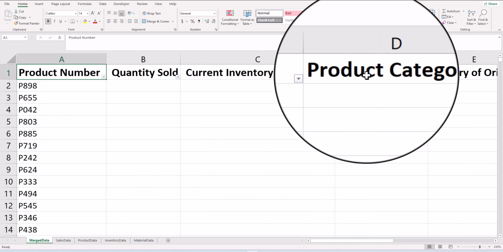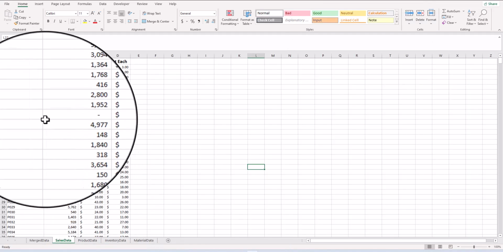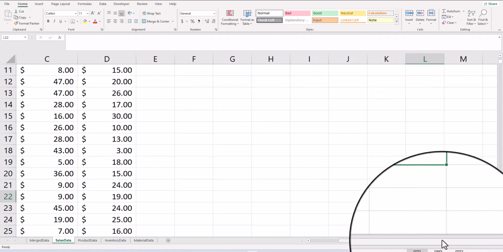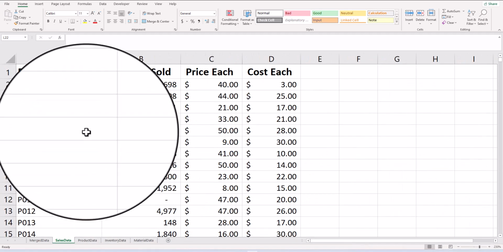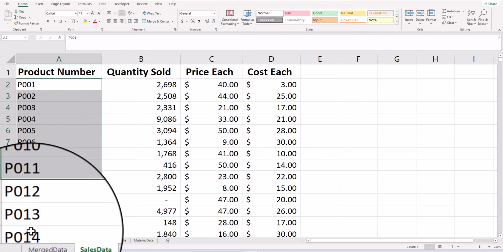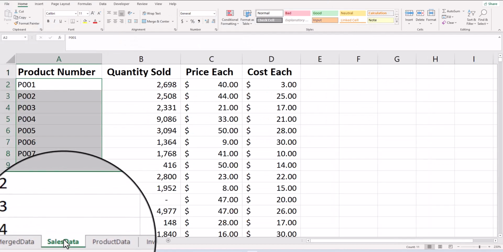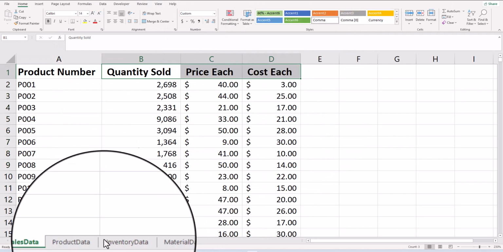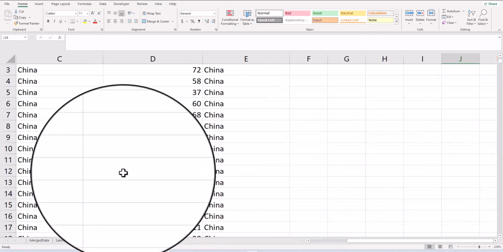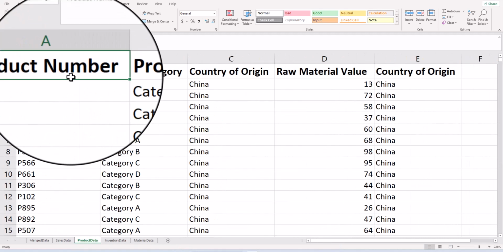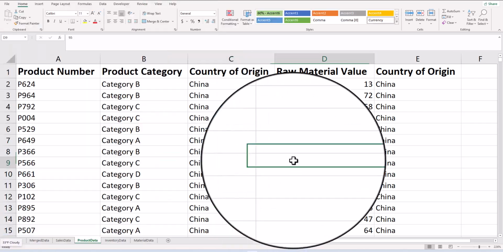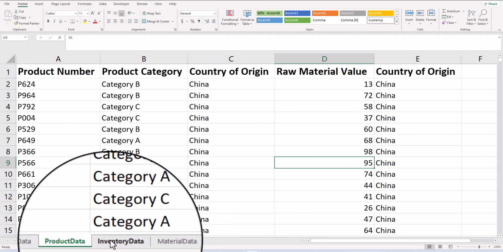Okay, so sales data. It's not zoomed into the 220% for demonstration purposes. Here it is. So product number, quantity, price each, and cost. Note that it's not in the same order as it is over here. So we also want to bring over this information, which is country of origin, product category. So this could be in your SQL database. This could be your product table.